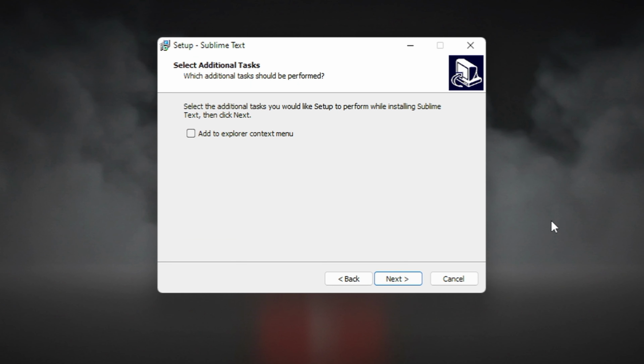Here's an important screen many people skip through too quickly. You'll see an option to add to Explorer context menu. I highly recommend checking this box.